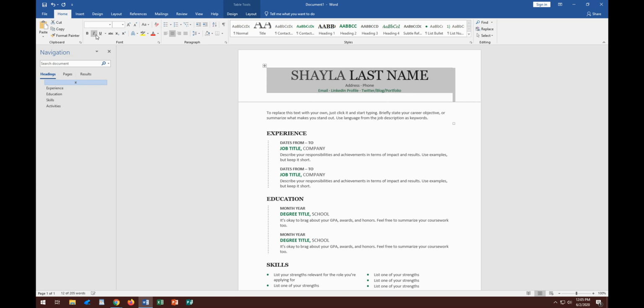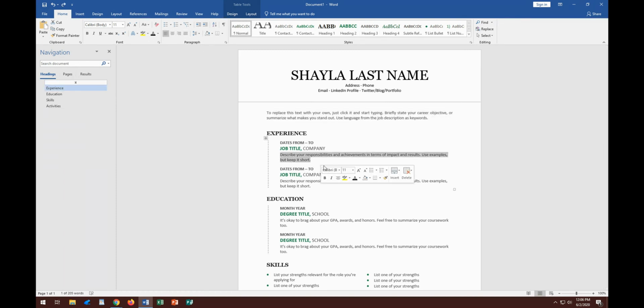Bold, italicize, underline. You can also do a strike through. If you need superscripts at all, you can do that. You can change the font color and highlight here as well. You can also change the alignment of the text. That one goes to the right, to the middle, to the left. And you can add bullet points.